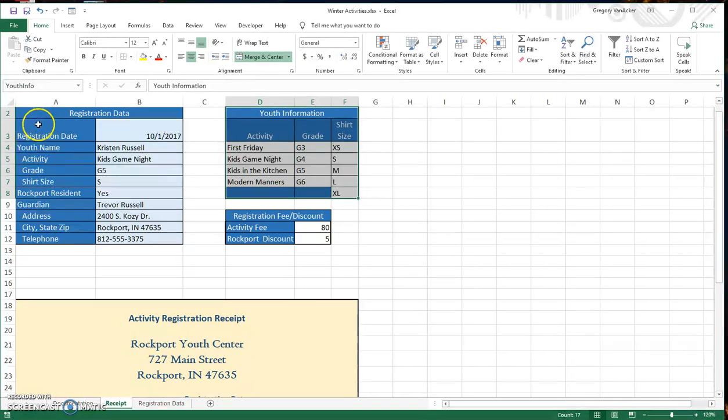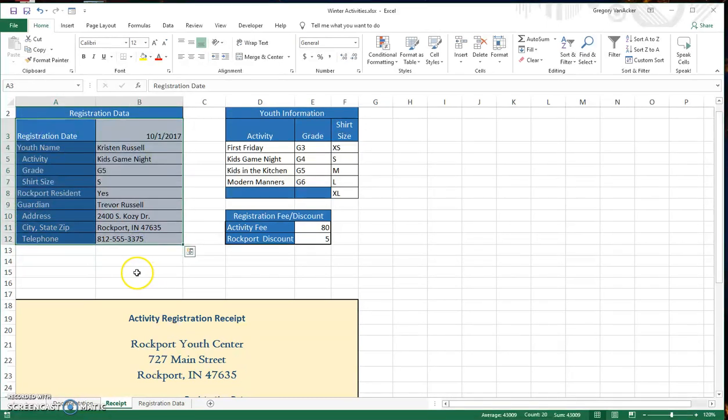Your supervisor wants you to create names for each cell in the registration data area using the labels in the range A3 to A12 to name the cells in the range B3 to B12. So let's do that. Select the range A3 to B12. Column A contains the labels you want to use as the defined names, and column B contains the cells that you want to name. Warning: select only the range A3 to B12. Otherwise, the formulas you create later in this module will not work.